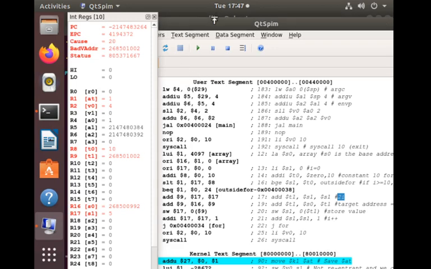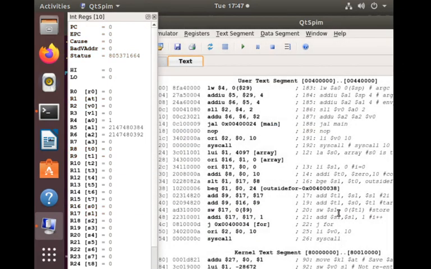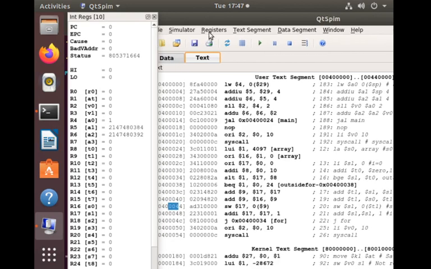So let me reload and reinitialize this. So I'll reload and reinitialize. And now I'm going to set a breakpoint. I know that the problem occurred at line 0400044. So let me put a breakpoint right before, or much before that, because the preceding code worked without any problem.